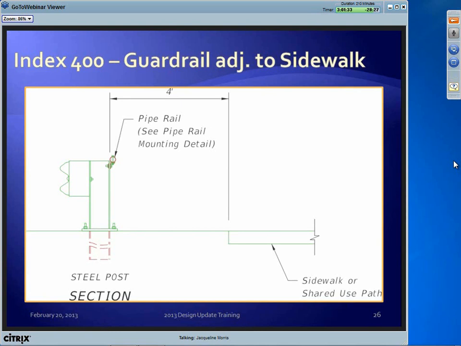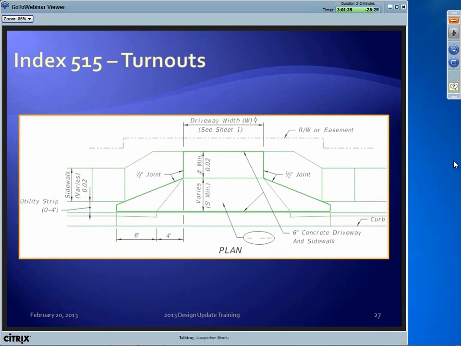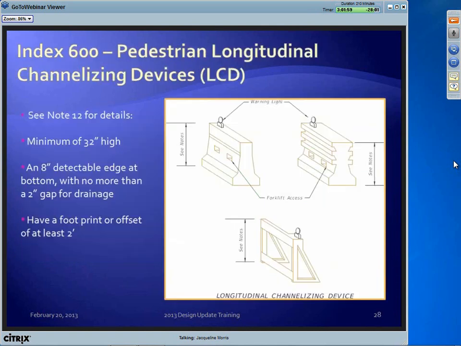For the Index 515, which is the driveway turnouts, this was more of a housekeeping, but we still had a few places in the standards where we were showing this minimum width in these driveways at the sidewalk at 3 feet, and I think we've pretty much caught them all. And just to know that we're looking for a minimum of a 4-foot accessible route through these driveways.